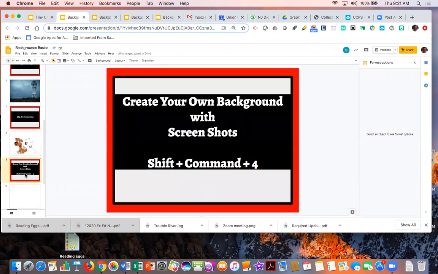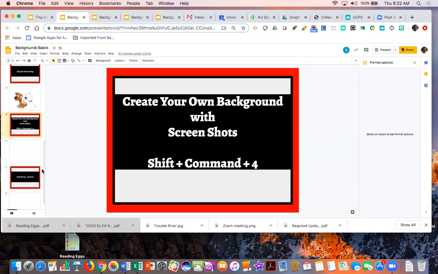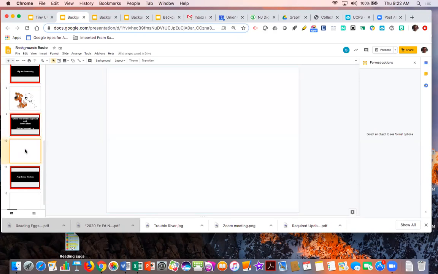The next quick feature I want to show you is how to create your own background with screenshots. Hopefully you're comfortable and familiar with screenshotting simply by that 3-click simultaneous command of Shift Command and number 4. You will be able to take a picture and then that picture will be sent onto your desktop. That's pretty important in what we're going to do next so that you're comfortable with creating your own background for the slide. So I'm going to go to a blank slide.